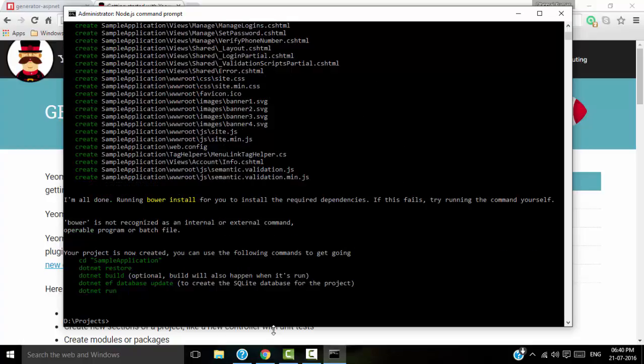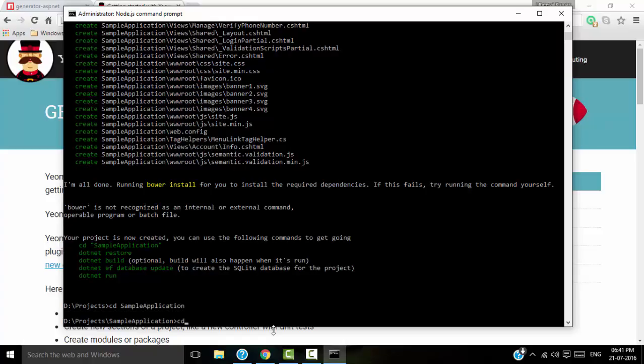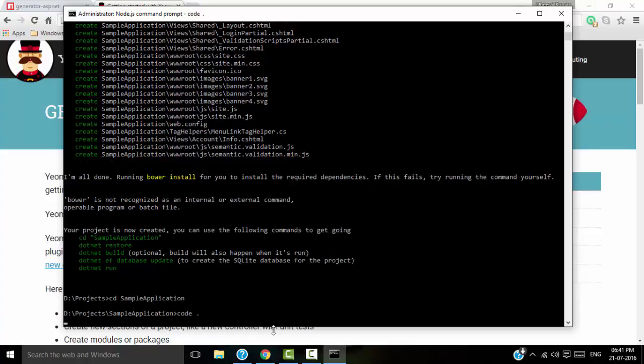Just tap enter. It creates a complete application. Let's go and see the application structure. We'll navigate to the application and open it in Visual Code.